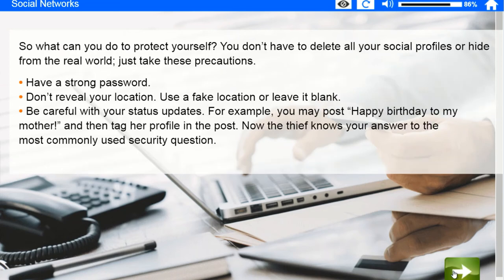So what can you do to protect yourself? You don't have to delete all your social profiles or hide from the real world, just take these precautions. Have a strong password. Don't reveal your location. Use a fake location or leave it blank. And be careful with your status updates. For example, you may post, "Happy birthday to my mother," and then tag her profile in the post. Now the thief knows your answer to the most commonly used security question.